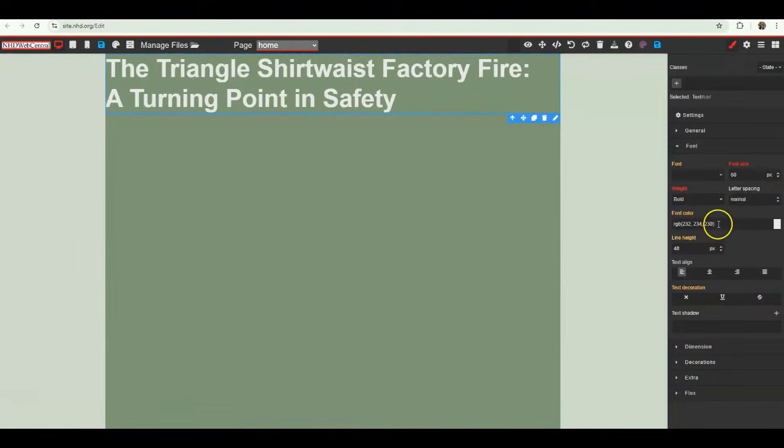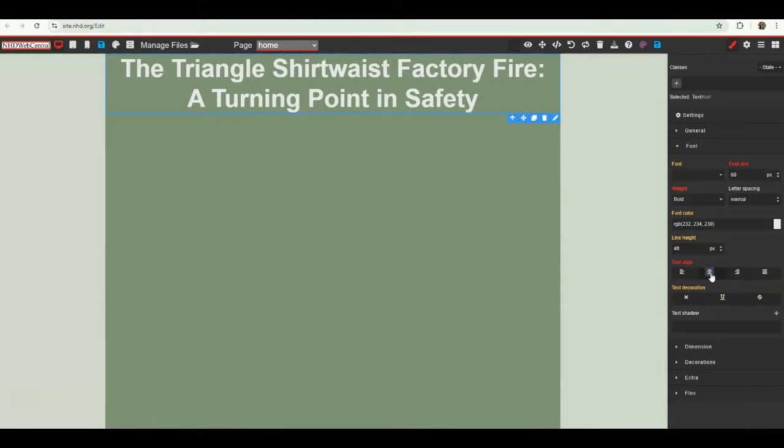I could change the color of it if I wanted to. I could change the way it's organized, if it's left, center, right. So I'm going to make mine center. You can choose to underline it or not. But you can play around with all this.